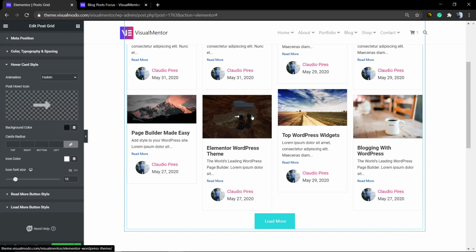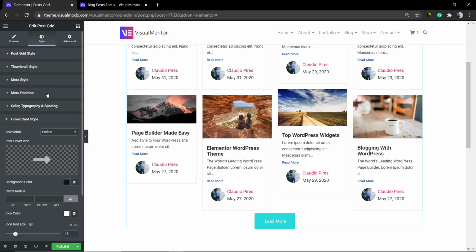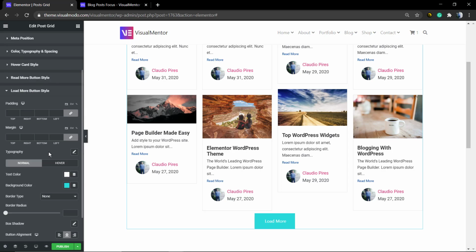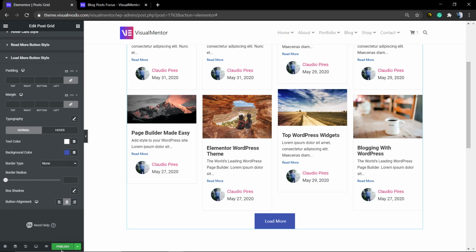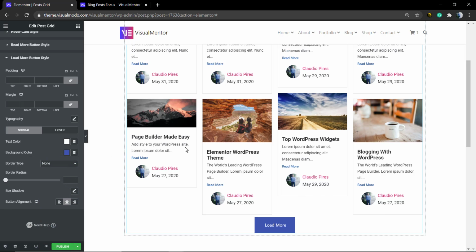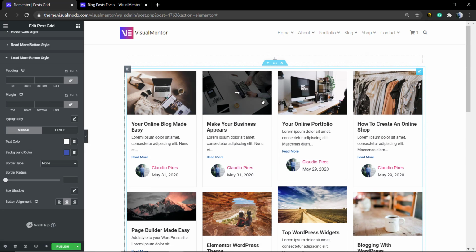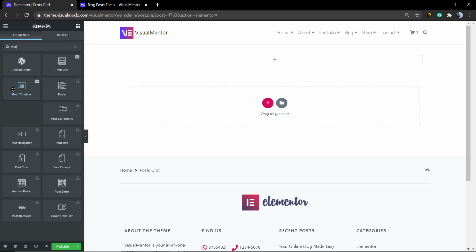If you click here in the hover card style, as you can see, you can change even this icon that appears when you hover your mouse over this image. Or here in the load more, that is the button that appears, if we select it to appear, you can change its color as well. Don't forget to click on publish so you can finish your page and save it and check the result. Simple, fast and easy.